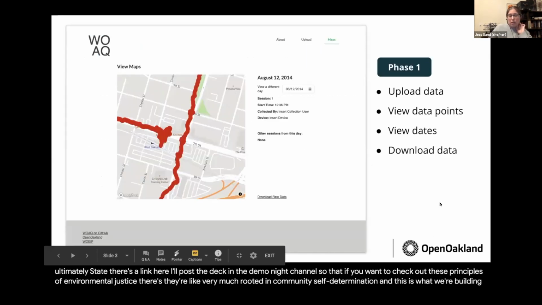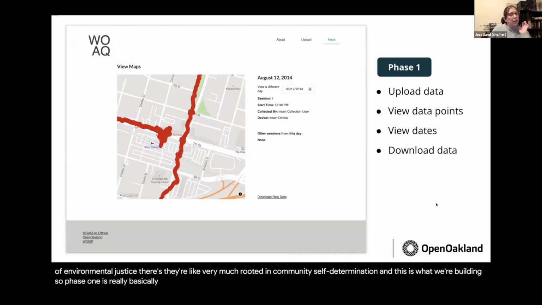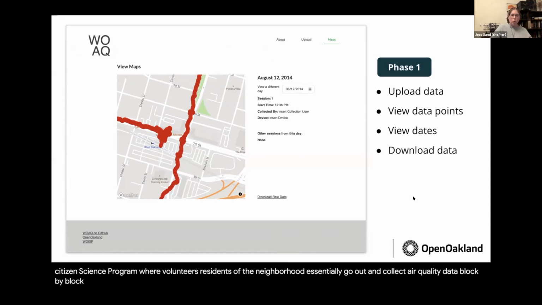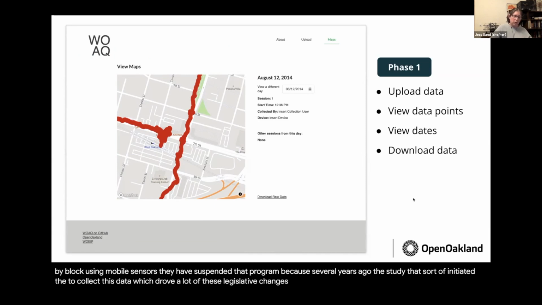This is what we're building. Phase 1 is basically a data visualization tool on its surface. West Oakland Environmental Indicators Project has a citizen science program where volunteers, residents of the neighborhood, go out and collect air quality data block by block using mobile sensors. They have suspended that program because several years ago, the study that initiated the program got a grant to collect this data, which drove a lot of these legislative changes that they're working on now.